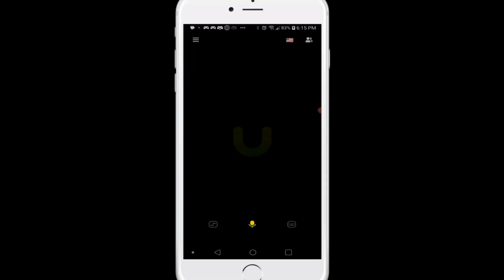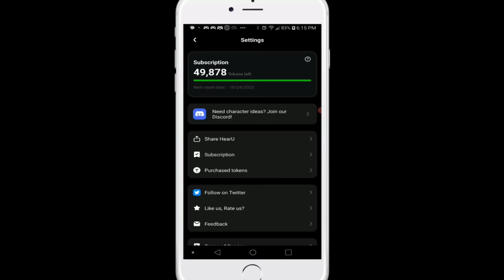So this is the app, guys. When you first open it up, you're going to choose a video. With that video, the AI technology is going to copy the voice in the video, and it's going to use that voice when you type stuff up. I'm going to do this for example, okay?